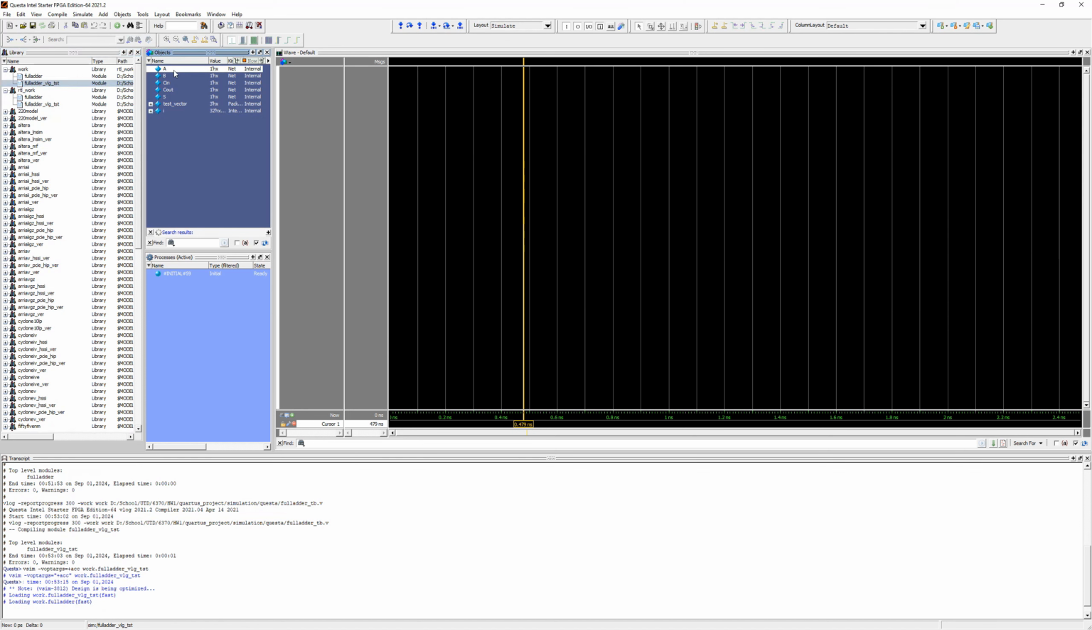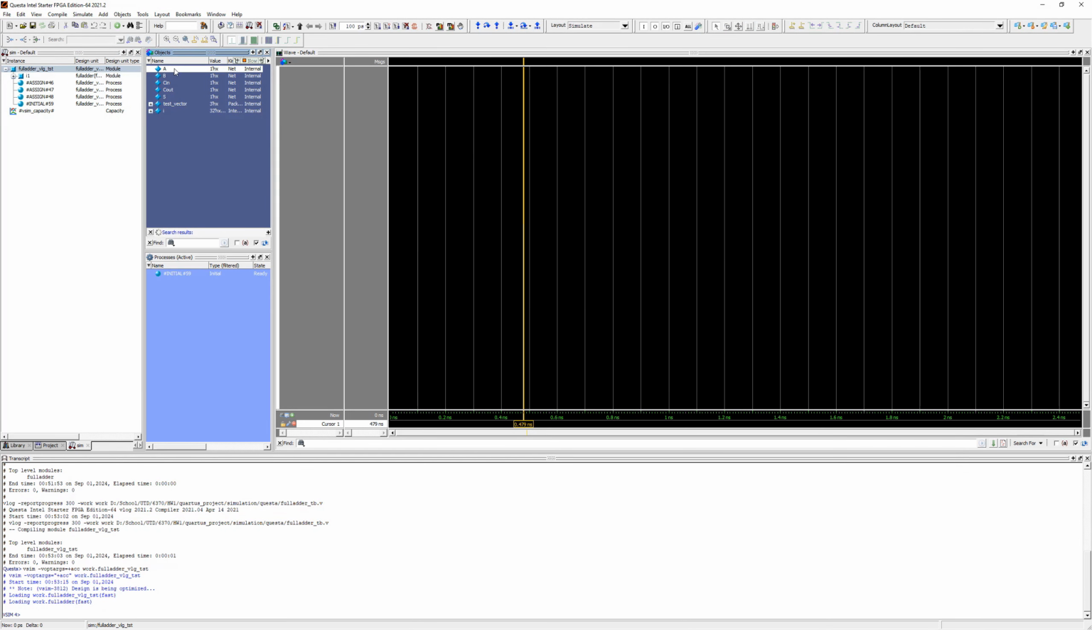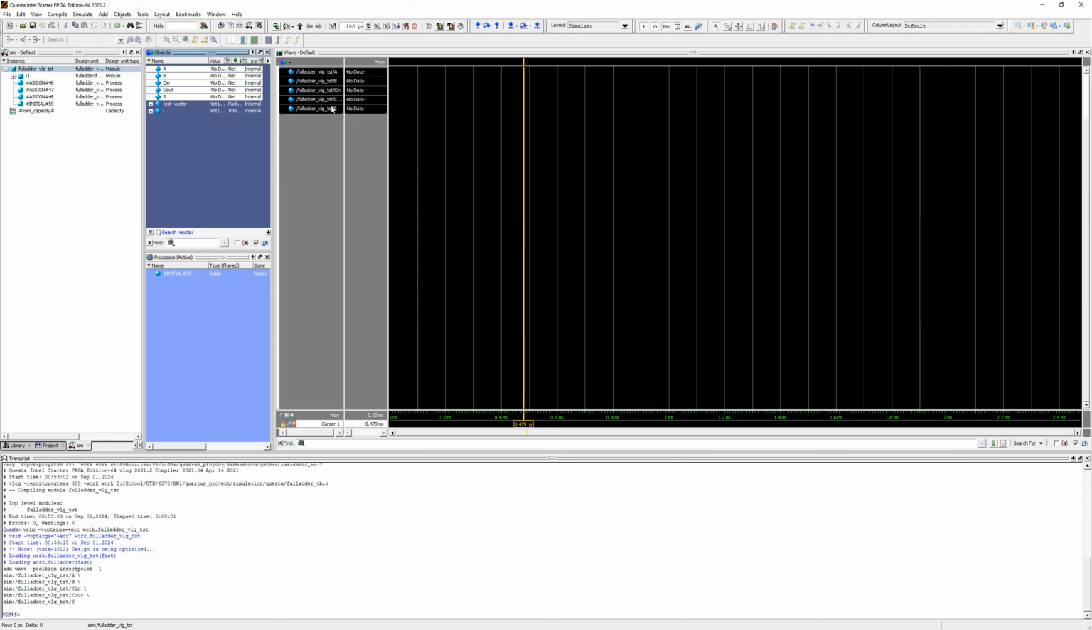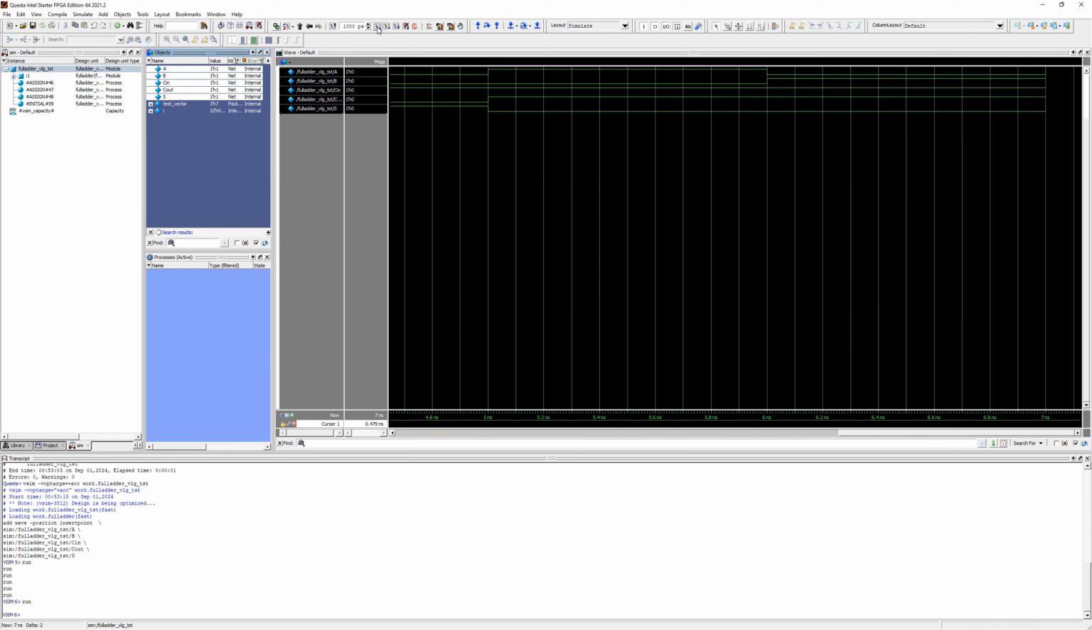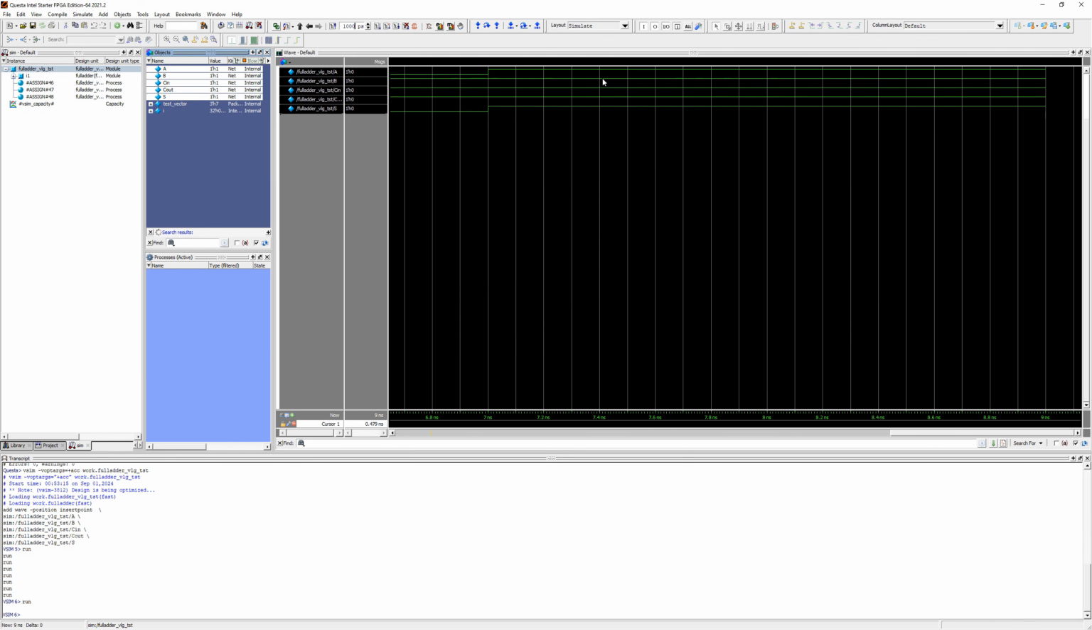Now here you can see all the different wires and registers within the design. I will select the inputs and outputs and add them to the waveform. Up here, you can see 100 picoseconds. I'm going to change that to 1000 picoseconds. I've run it 3 times, and I need to run it a few more times until it stops changing.